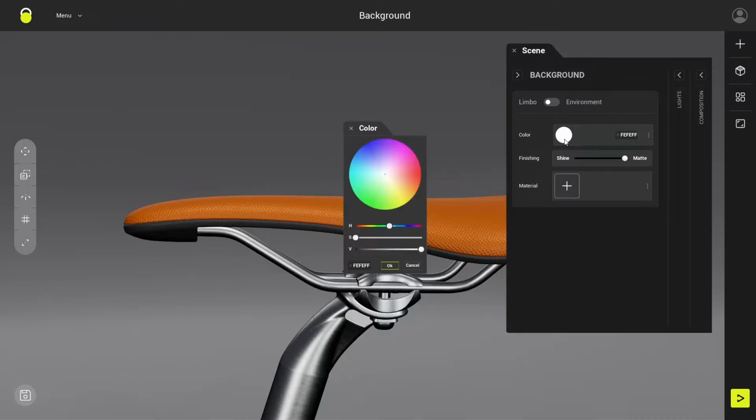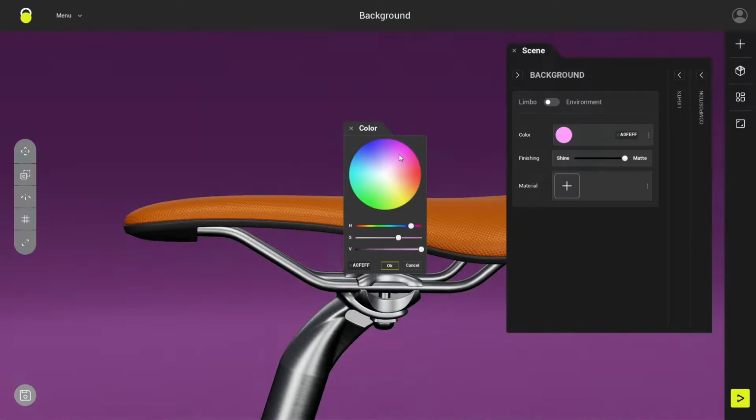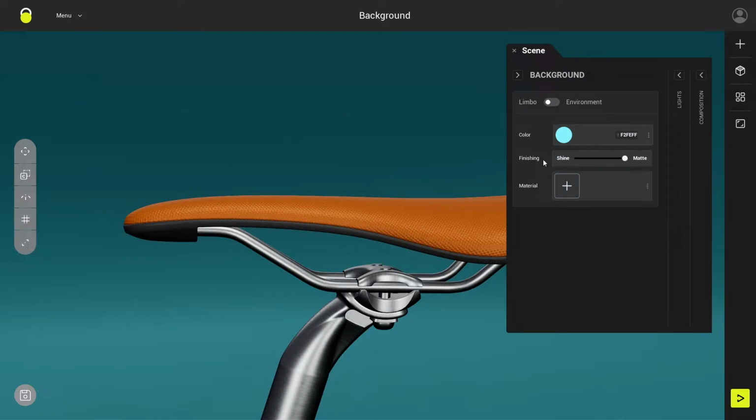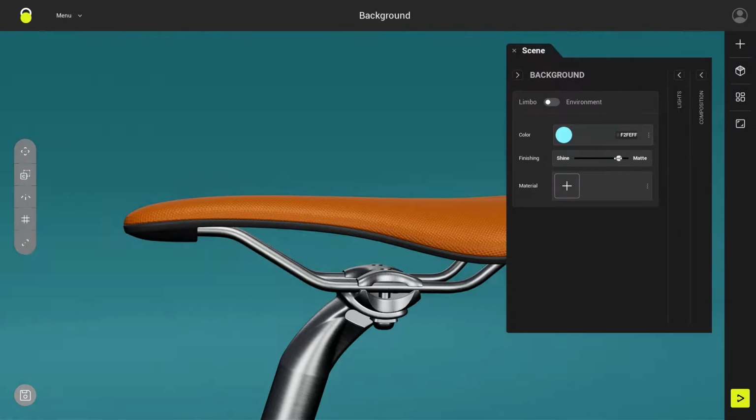The first option allows us to select the color of our plain background. Intuitively, we can use the color wheel to select any type of color to use. The second option we have is the background finishing. By finishing, we mean how reflective the surface can be.